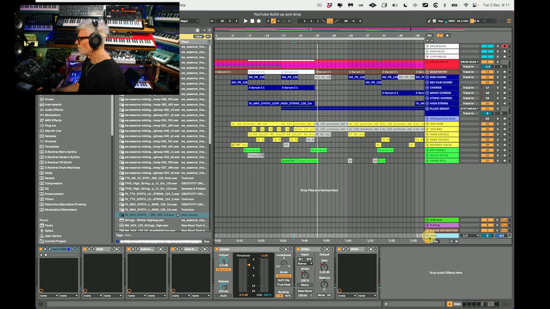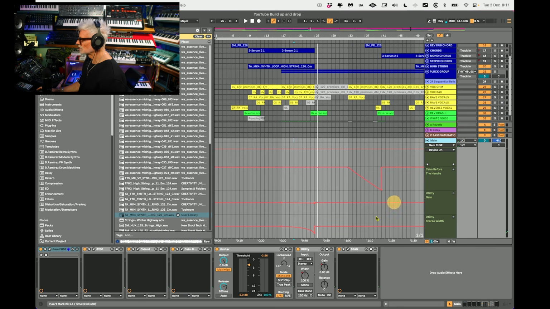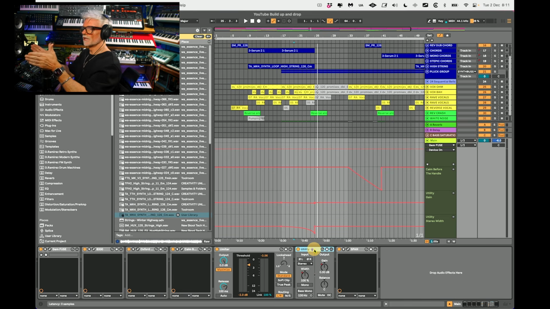On the main master output, look, I've got some automation going on here. I've got a utility plugin. And what I'm doing is I'm bringing the mix into mono, right? Just before the drop. So everything goes from being super wide to super mono. And then when it drops, it's back to stereo, okay? And that creates another moment.